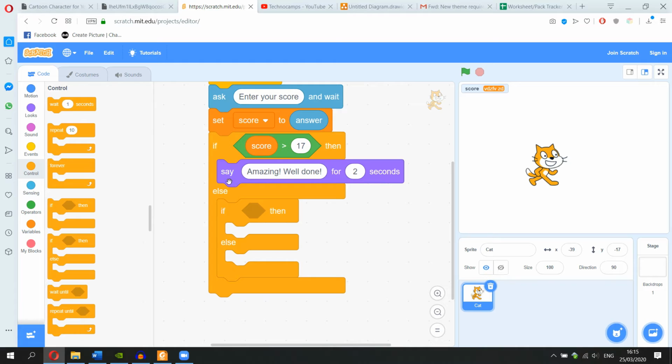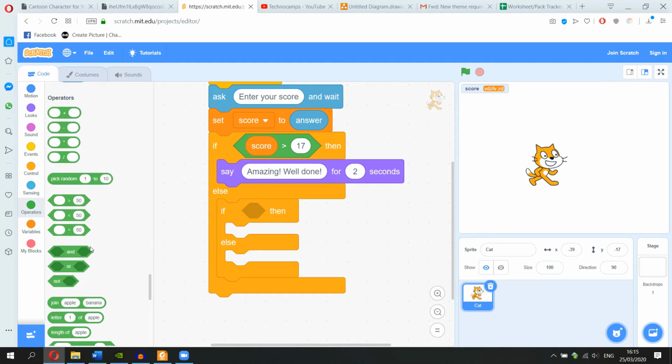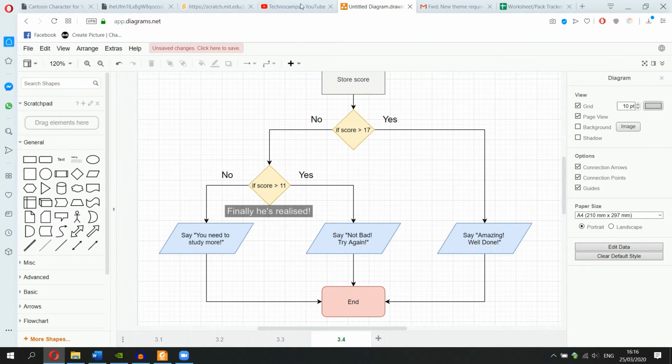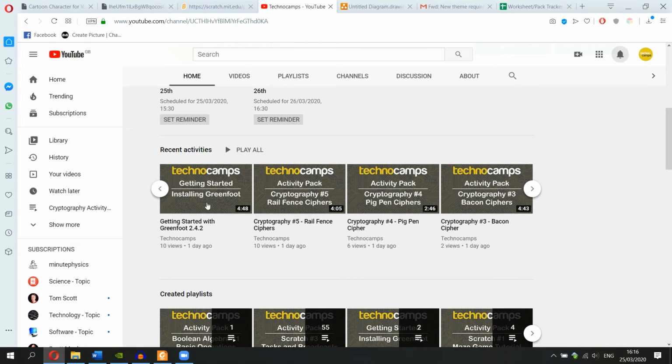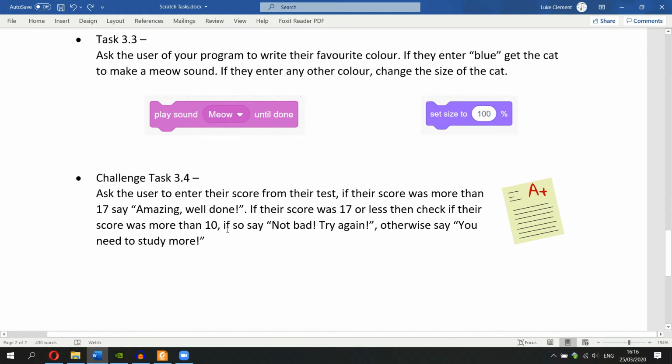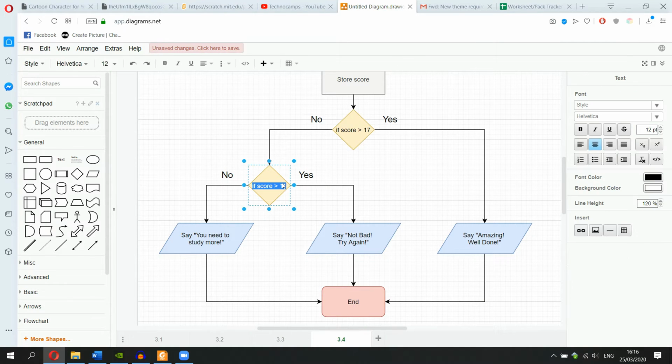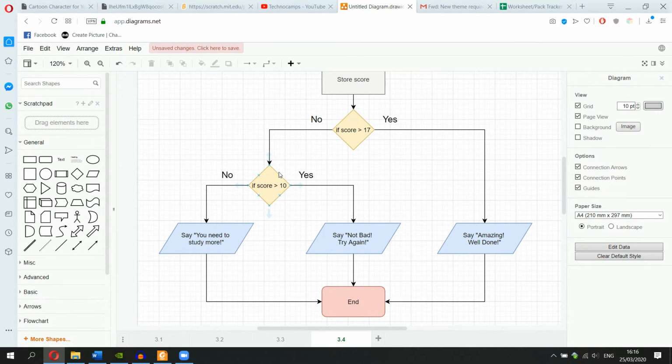This is what we do if it was more than 17. If it wasn't more than 17, then we need to have another if else. The second thing is to check if the score was more than, I think it was 10, or if it's more than 11. Is that what my task says? Let's just check. Should be 10. Again, this flowchart is not quite right. Doesn't make too much of a difference. But if the score is more than 10, if that's true, we say not bad, try again.